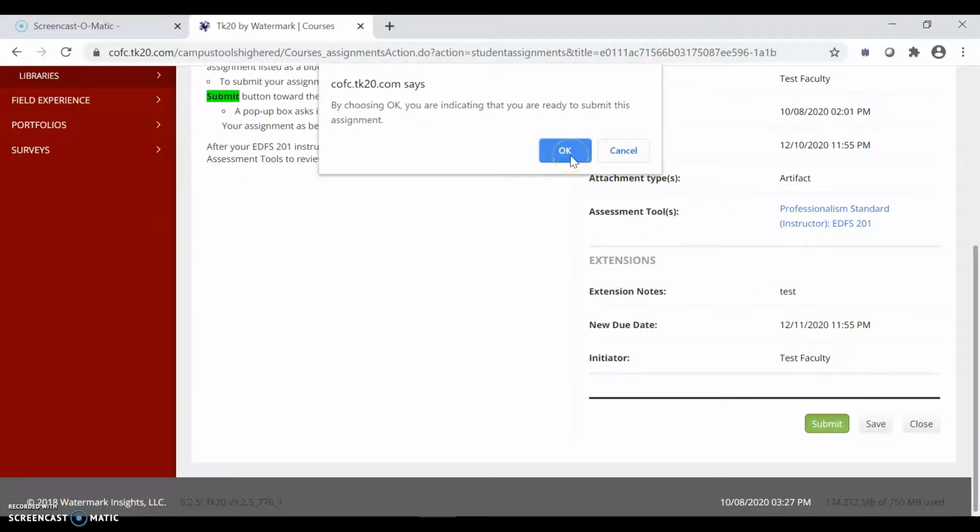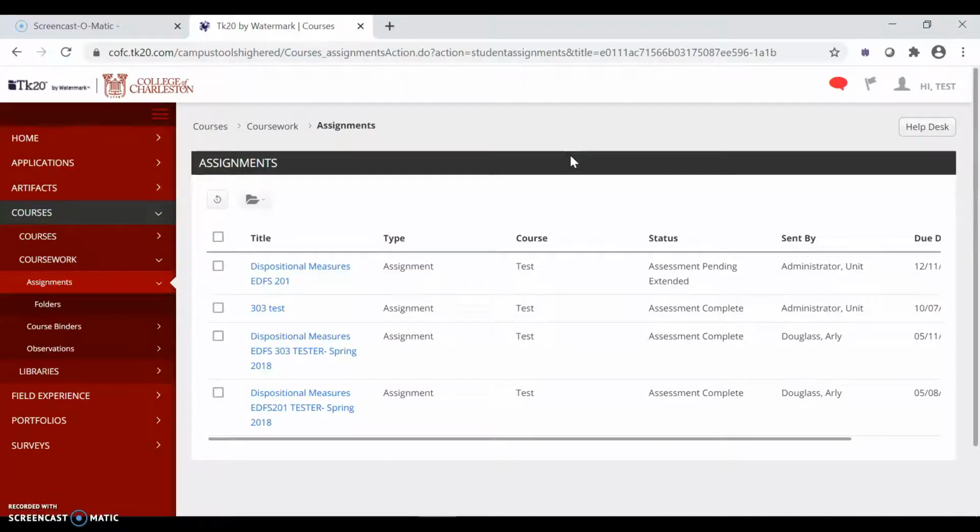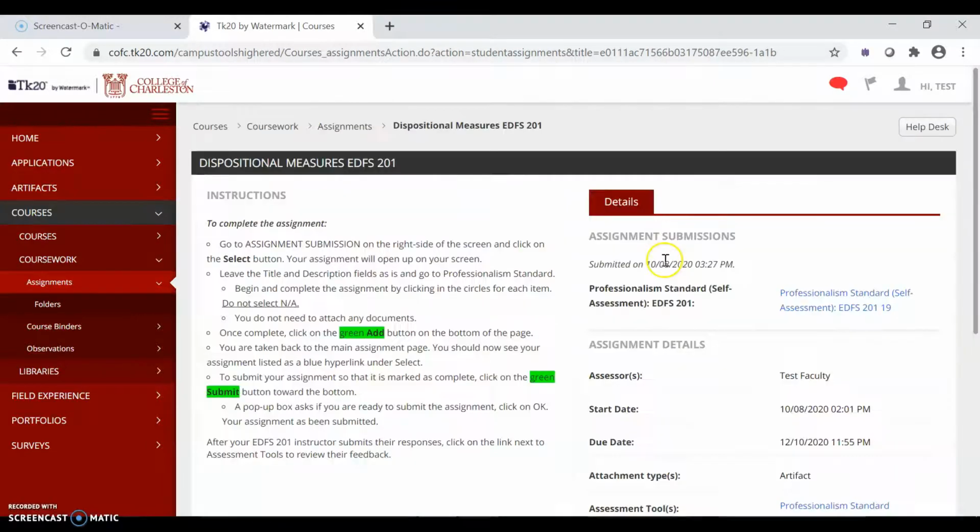And then you get the dialog box, click OK. So it's add and then submit to complete the dispositional measures. And when you get back to the screen, the red flag is gone. Your EDFS 201 instructor will complete the same form on you. If you'd like to see your results and how they've scored you, you could click on this assignment link.